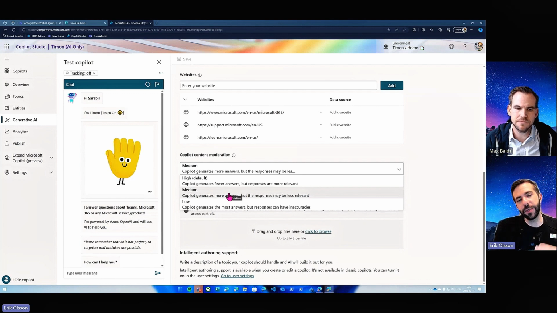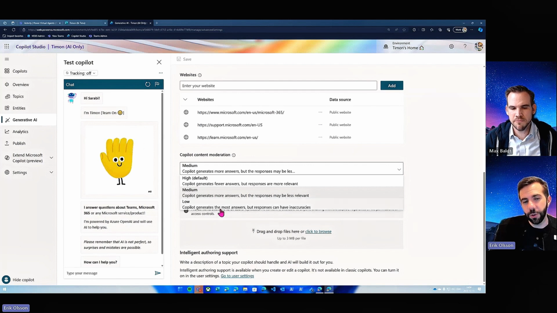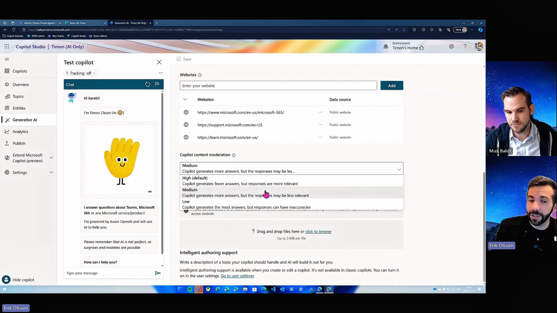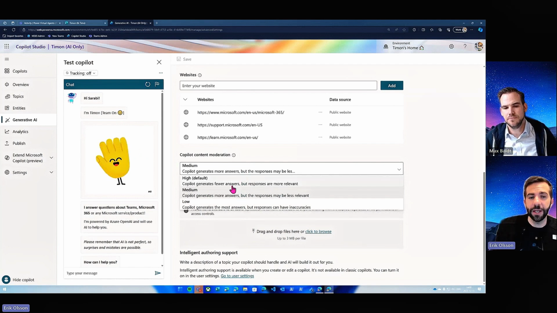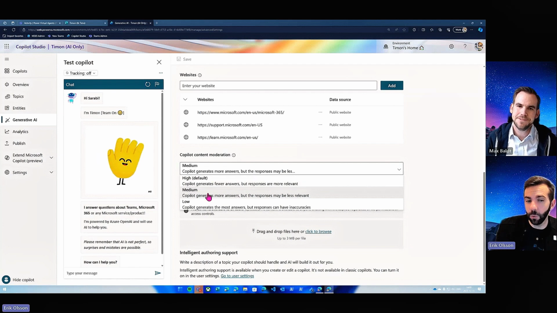It's not using the GPT model as a data source. You can give it some instructions on whether it should provide fewer but more relevant answers, medium, or low, being very, very friendly with the answers, but there could be slight inaccuracies. You have to play around with this. It comes at high as a default. We're using medium for Timon, and we're favorable of going even towards the low because the model is so good.